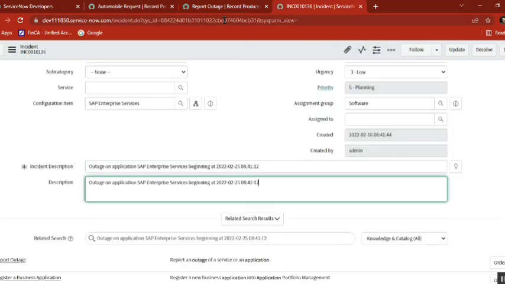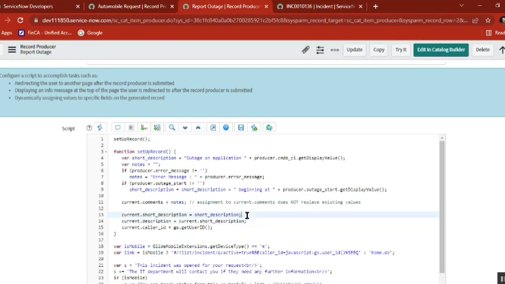Instead of this, you can simply write one more line. The same value you can pass like this also. This is also the same. You don't need to pass something like that, because both values are the same. Outage on application, the application CI name, beginning at the date, and you keep everything in short description. The short description value you pass to the incident description. Both are the same.